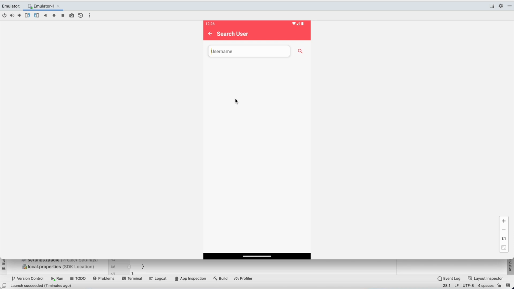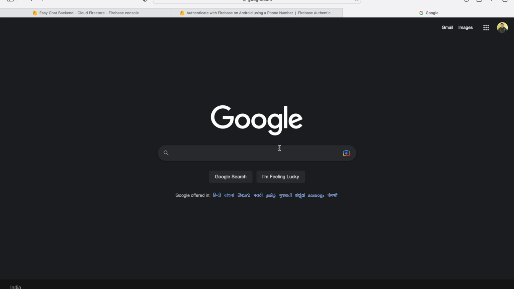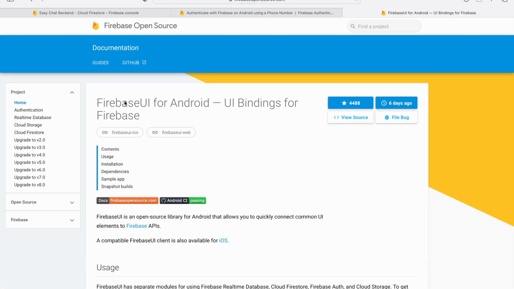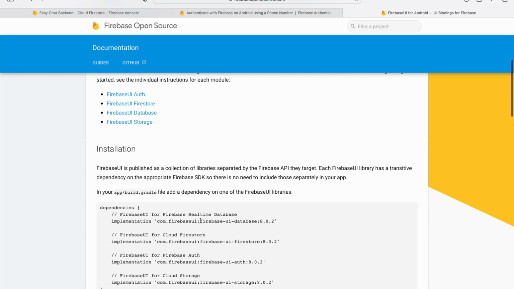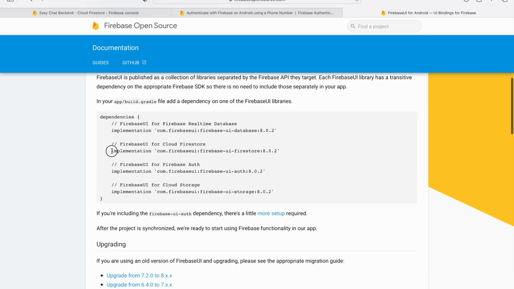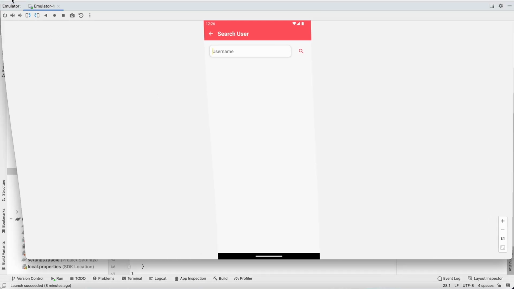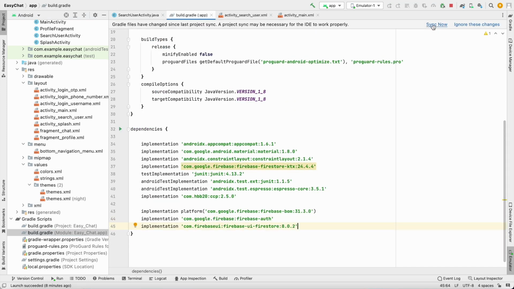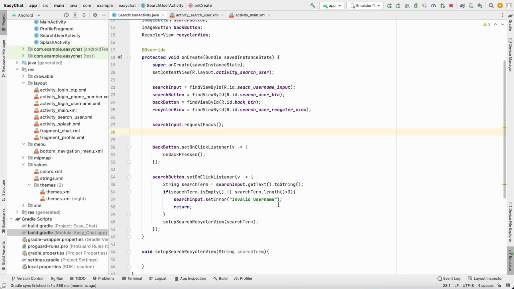So for that we will be using Firebase UI. Let's go to Google first and search for Firebase UI Firestore. As you can see, we have this Firebase UI for Android. Click on that link and from here we will copy the dependency. So we need this implementation com.firebase UI. Let's copy this dependency, go to our project, go to build.gradle module level, and paste it over here. Click on sync now so that it will download the dependency. We can close it now. Now we can use that for our recycler view.